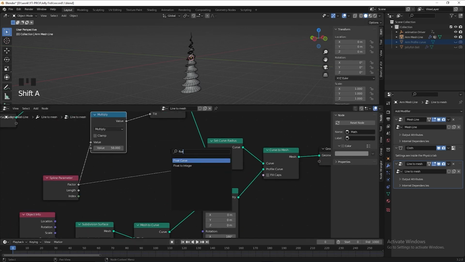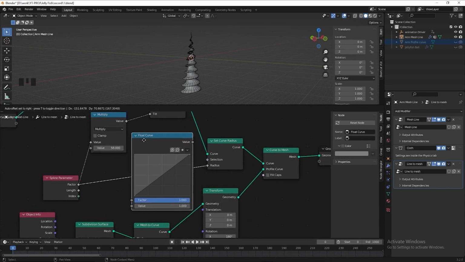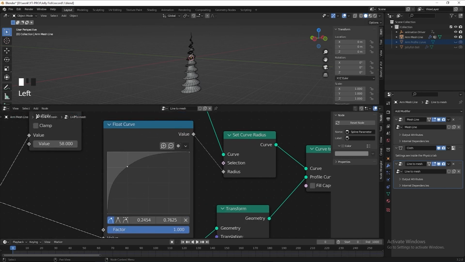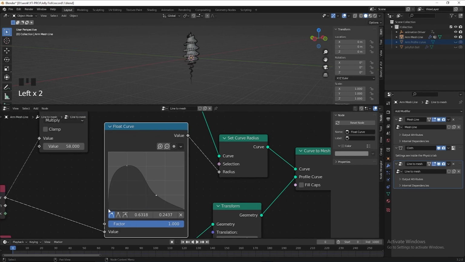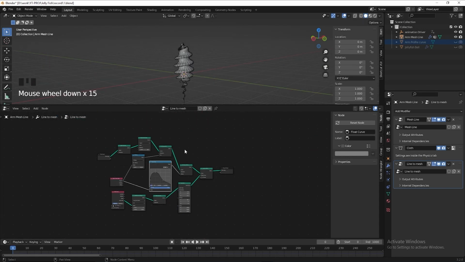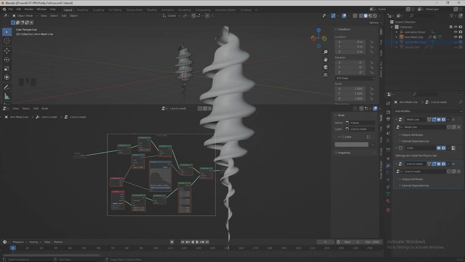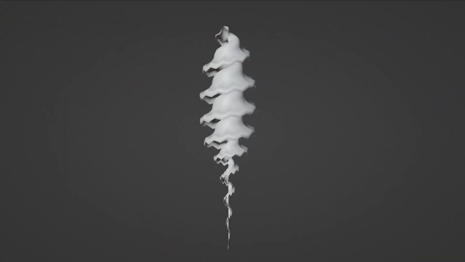So to further adjust the shape, we need a float curve. And now we can start to adjust the shape. Okay, now let's select all these nodes, frame them, then name it line to mesh. Next, I want to add some wrinkles to the arm.